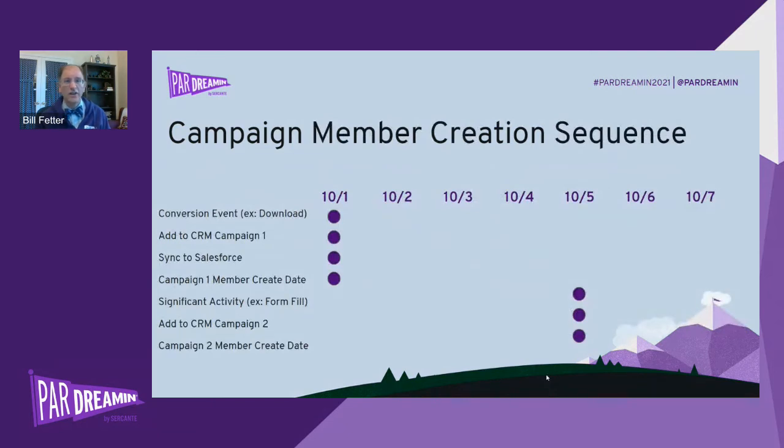All right, now the member creation sequence. So here's a little bit of funkiness that can happen if you have in Pardot a situation where you don't have an automatic sync of all of your Pardot people with your Salesforce records. So if you have a scenario where you've designed your system such that they don't go into Salesforce until they're good enough, but you're still adding them to campaigns.